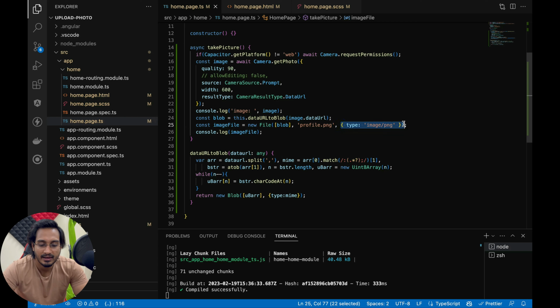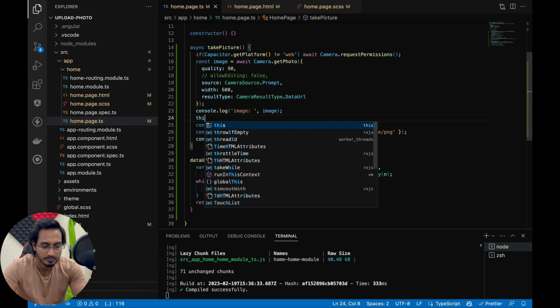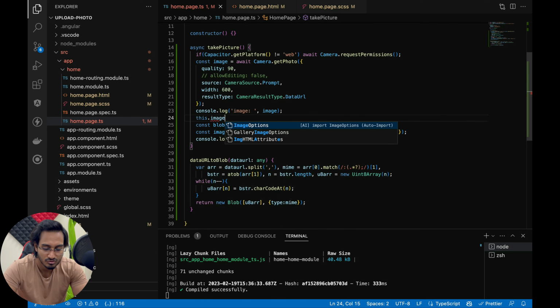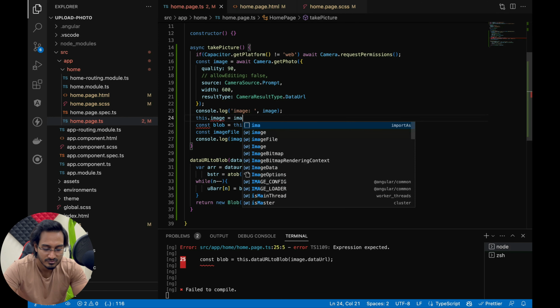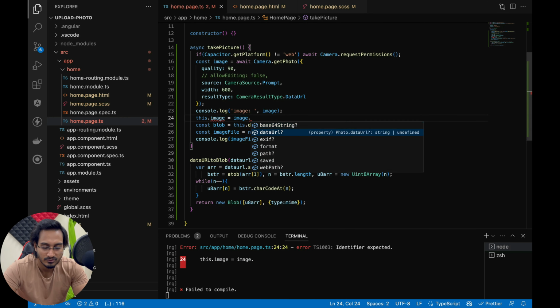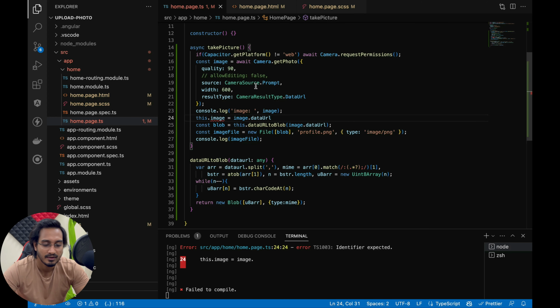Then the type, well, I've just passed png. You can change it also if you want to, or you can remove it also if you don't want to pass it. So this is my image file, and in fact I can show this file also. What am I going to do? Not this one actually. I can directly show the data URL. Let me just show you. Let me have this.image equals image.dataUrl, and you can see there are certain other things also like base64 string and other stuff, but that is not coming up, so I'm not going in depth of it. Leave it as it is.